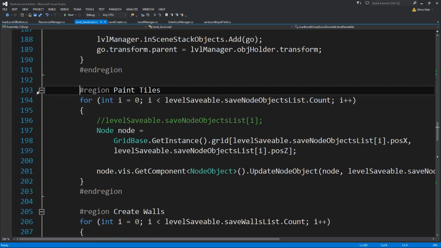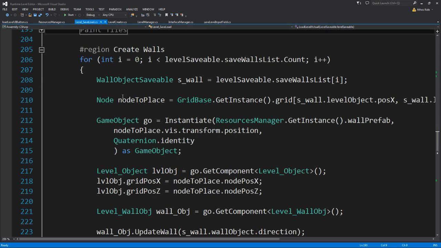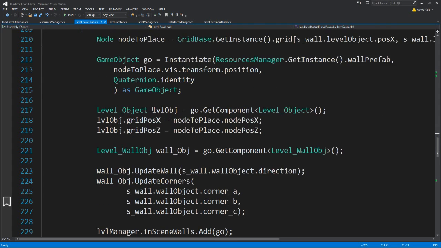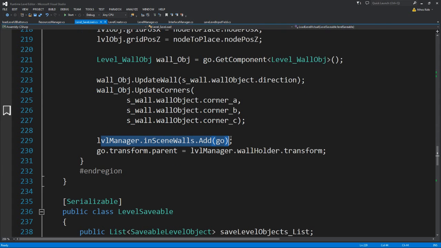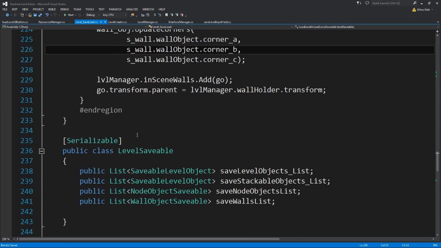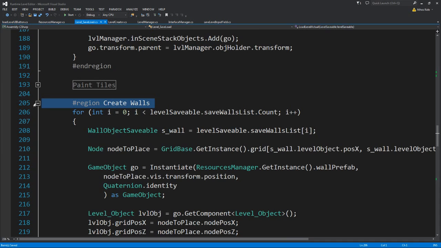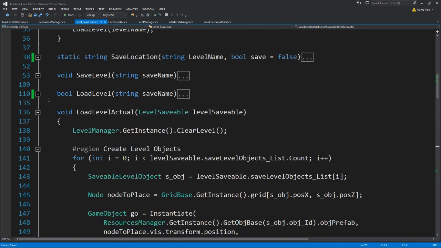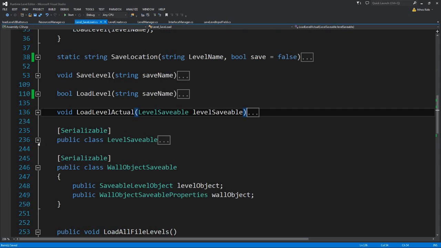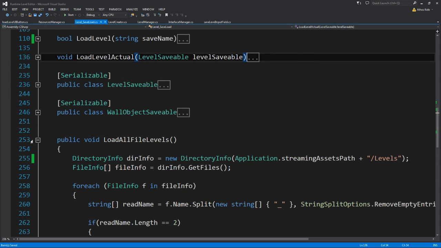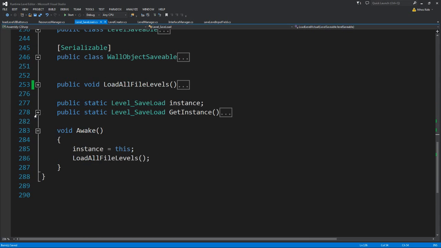Paint tiles will always be down, so this doesn't need to change. And if we are creating the walls, we need to do the same, add them on the in-scene walls list, and also parent them under the wall holder. So the other thing that we also need to add is basically the clear level, and it was load all files.